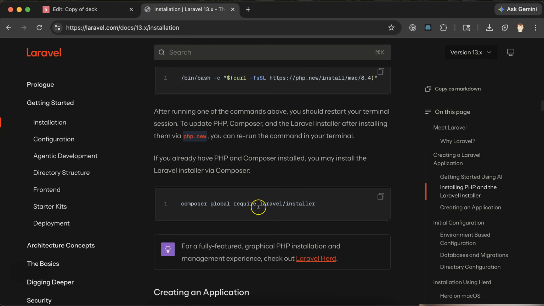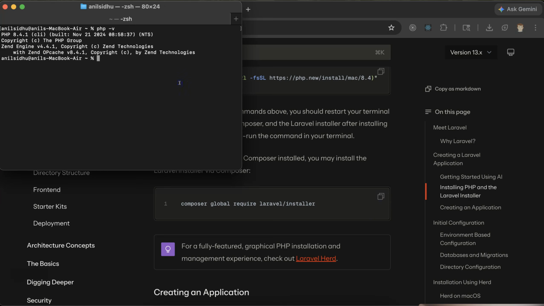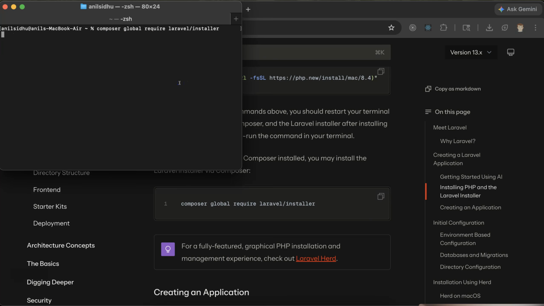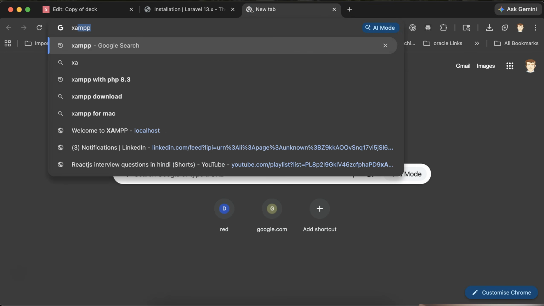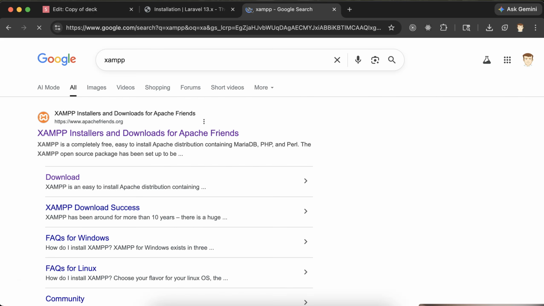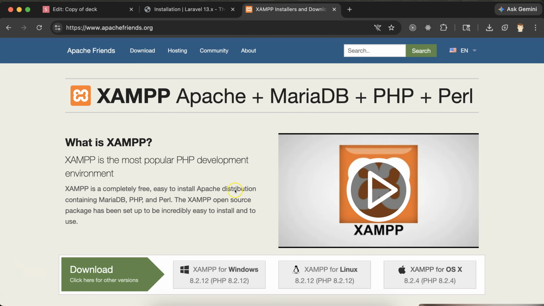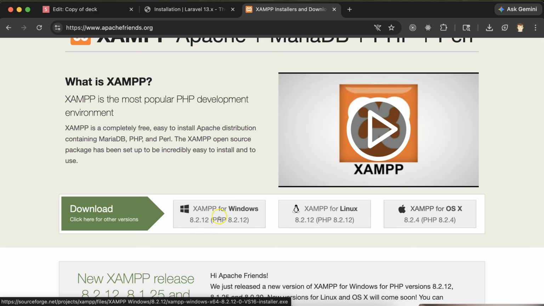After that, you have to install the Laravel installer also, so that you can create the Laravel application. Copy this command and paste it in the terminal. Meanwhile, if you want, you can download XAMPP also. Just type XAMPP in any search engine and you will find the first link. Here I also mentioned that XAMPP provides PHP 8.2, but we need a minimum of 8.3. That's why we are not installing PHP with the help of XAMPP.